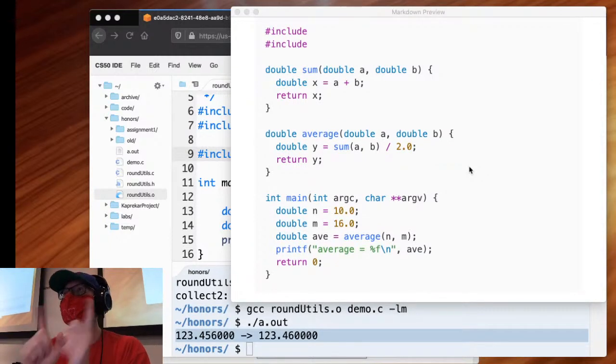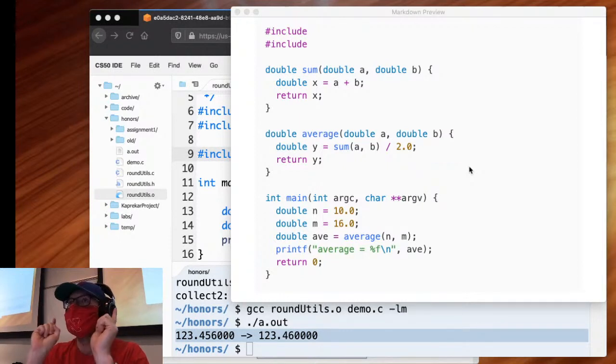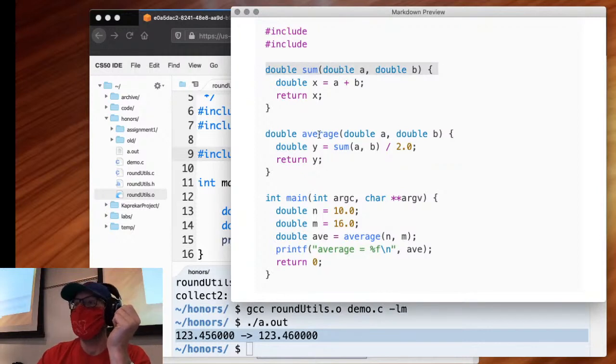So you're not losing anything here by looking at just C code. Now, this is terrible code. Never write code like this. This is just for demonstration purposes. If you want to compute the average of two numbers, simply add them together and divide by 2. You would never actually write a function to sum two numbers together, or to average two numbers. I just want to show you how this works, okay?